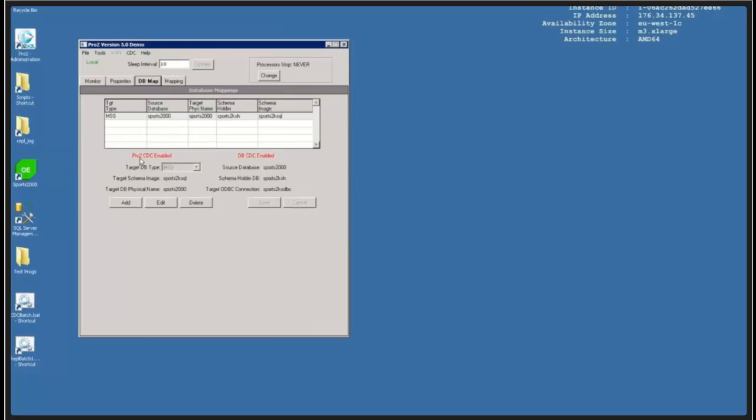Now the second thing here, I'm going to flip over to my DB tab. And the first thing that we notice is that we have enabled Pro2 for CDC. Our second indicator here shows that the source database that I am replicating is also CDC enabled. So I certainly could have a situation where I have told Pro2 that I want CDC enabled, but the source database may not be CDC enabled. So this is runtime detection that tells us we can deal with policy information with CDC.